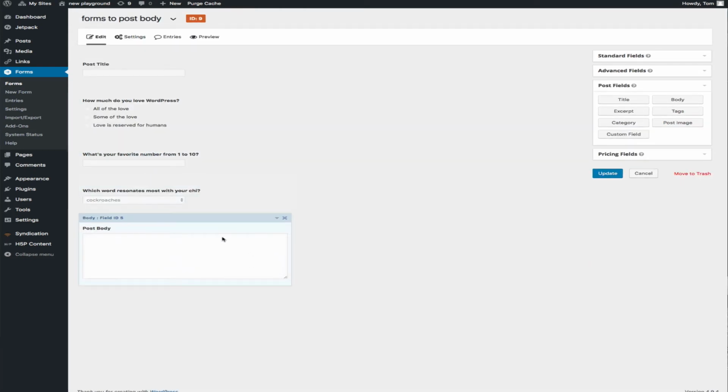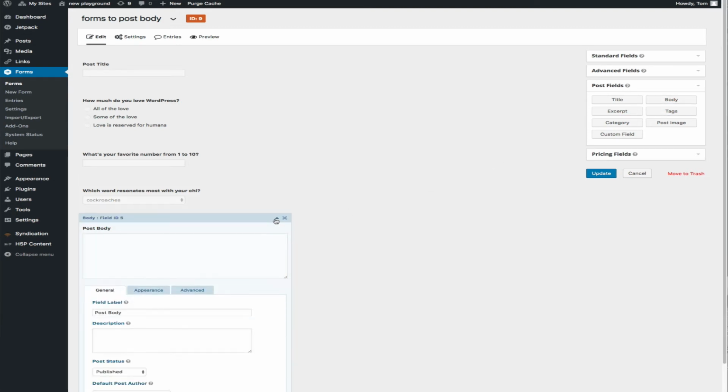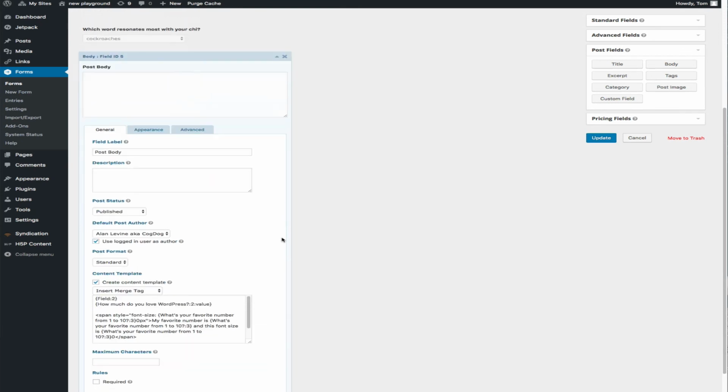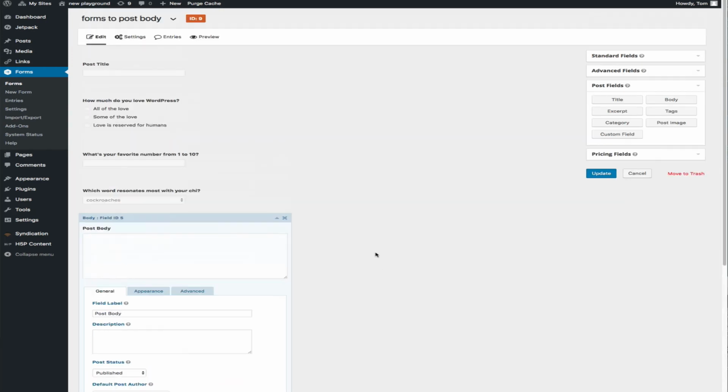Now, where all this gets wrapped together is another post field thing called body. So this is over here. If you click on that, what I'm going to lean heavily on is this content template. I'm going to show you a couple things here. One is, notice I have field :2. That's one way to address things. In this particular case, it's addressing the how much do you love WordPress question. So if we scroll up here, you'll notice field ID 2.